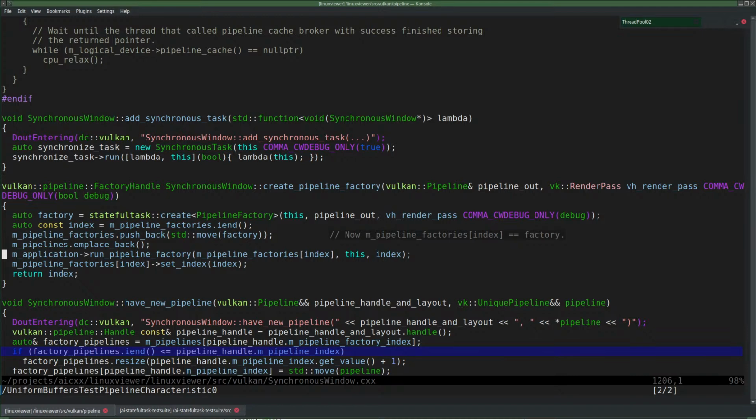It's kind of a strange way to use a task, I have to say. But this function, create pipeline factory, creates it in a normal way, calling stateful task create. And then it also calls run on it. That is, it calls run pipeline factory passing an index. My god, what's happening here?